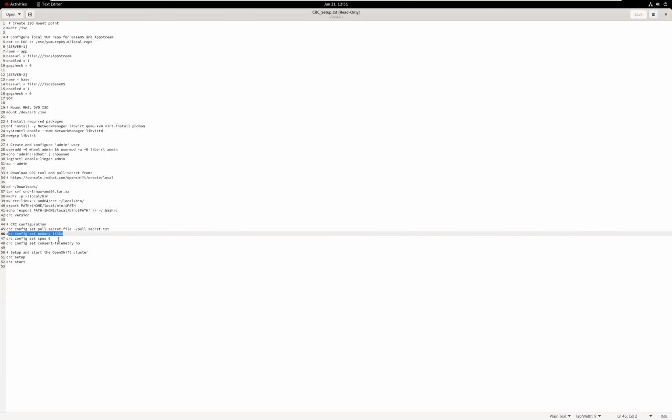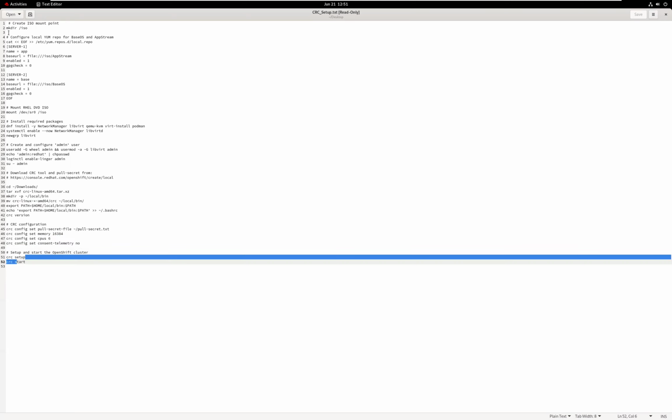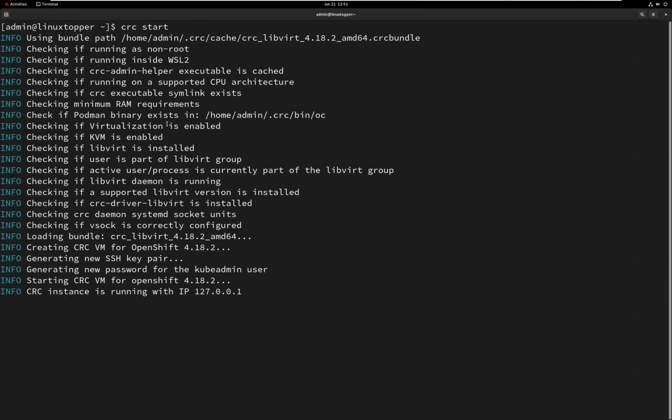Setting the memory and CPU is an optional task, right? And disable the consent telemetry. Then run the crc setup command, which will set up the CRC environment. After this completes, just run the crc start command and hit enter. The crc command is now installing your OpenShift minimal environment. So wait for it; it will again take a few minutes.